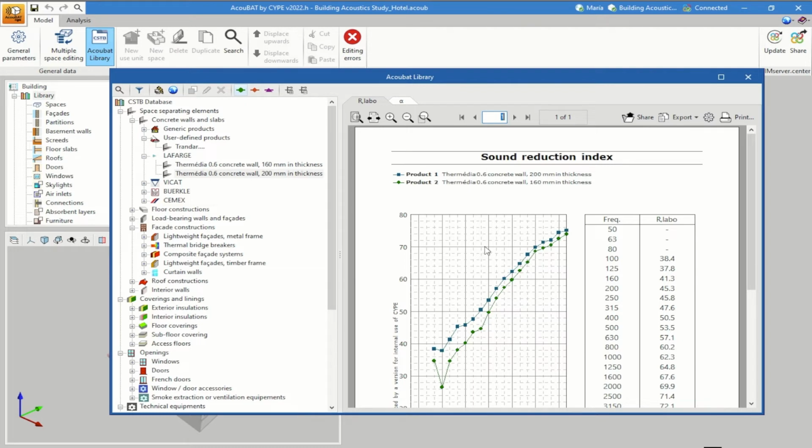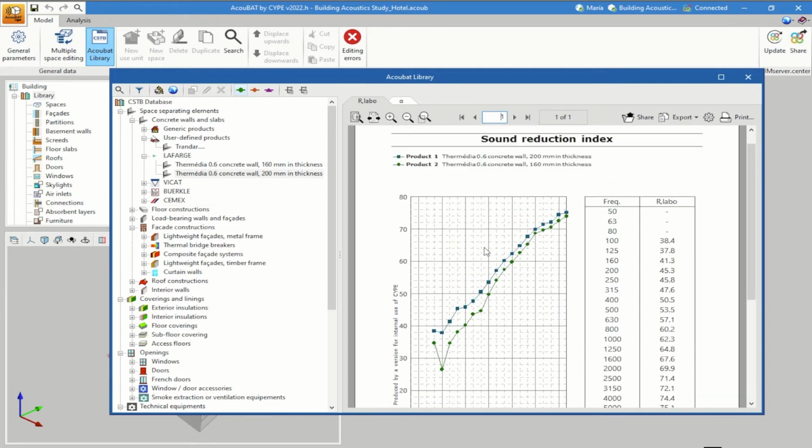And well, it can help me to choose the right material. Okay, so that too can be interesting.